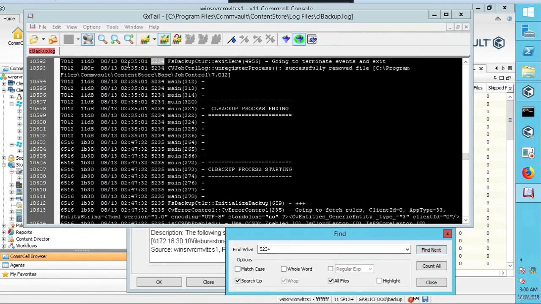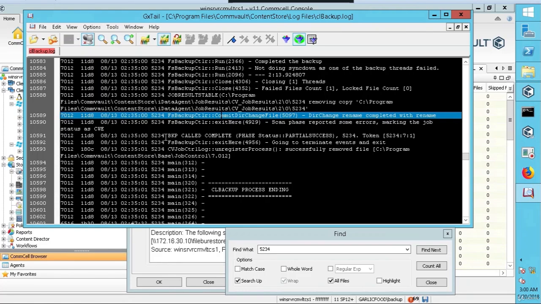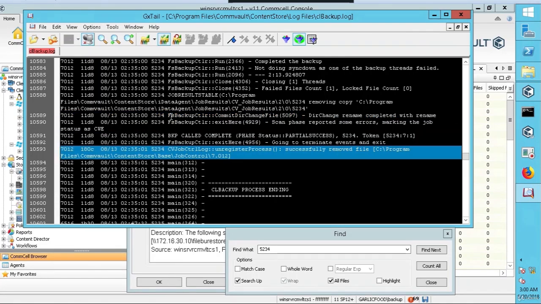Okay, see that? It's going to tell you a little bit of data on it. So 5234, so backup called complete. So it's just kind of nice to where you can actually type in the, if you can't find it one way, you can find it the other way.